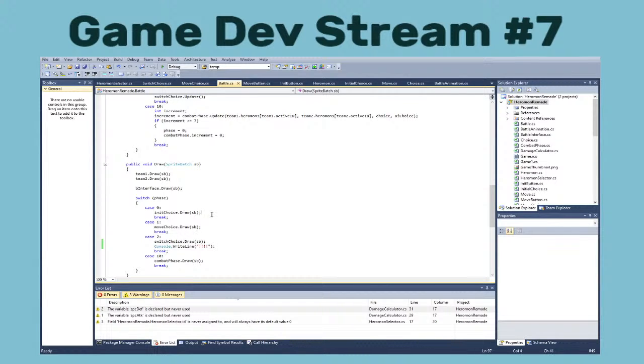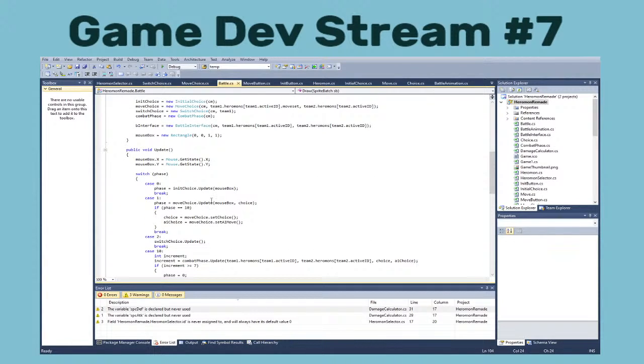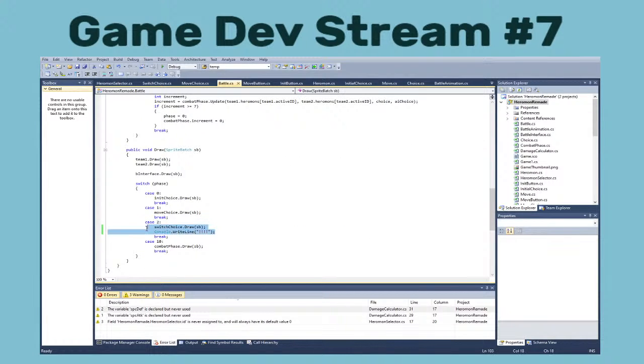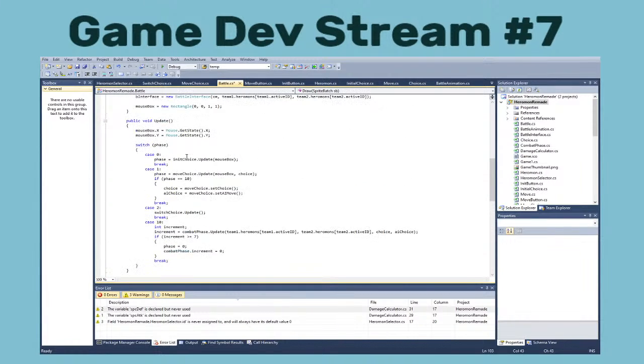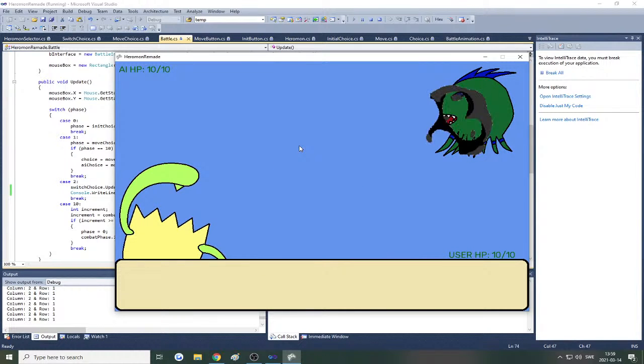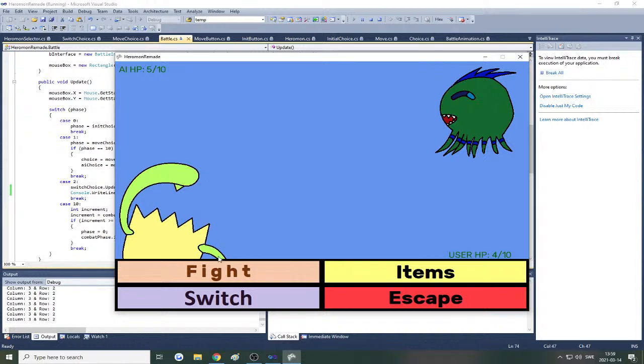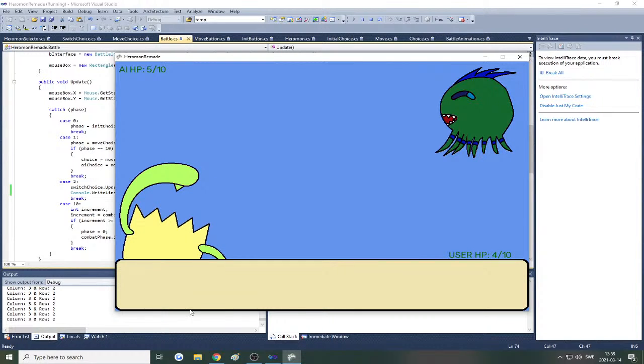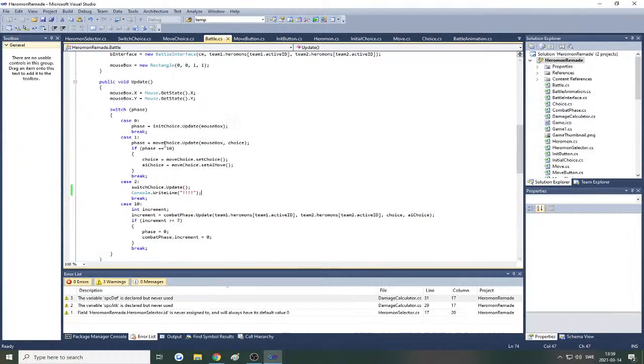We're obviously getting to case 0 and case 1. But case 2, maybe we're not. Maybe we're not in phase 2. Oh, fight. That's wrong. I can't go back. That's something I have to add. Switch. No output. Okay, so we're not in phase 2 then.